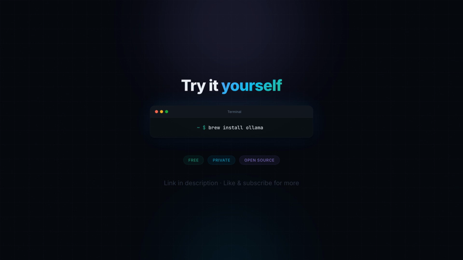If this looks doable, it is. Open your terminal, install Ollama, run the model, try the script. The link to everything is in the description. You can copy the code straight from there.